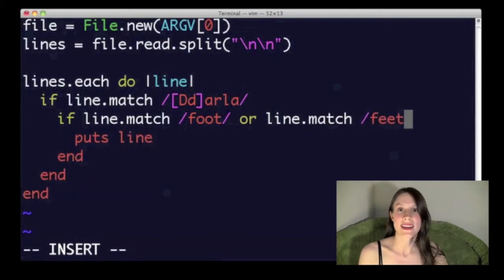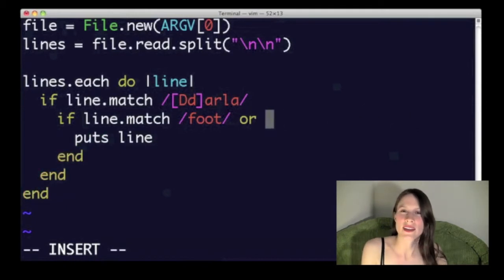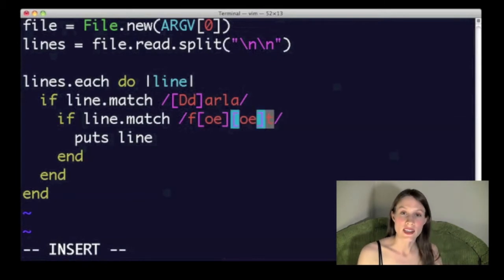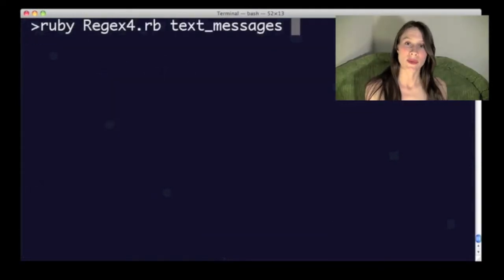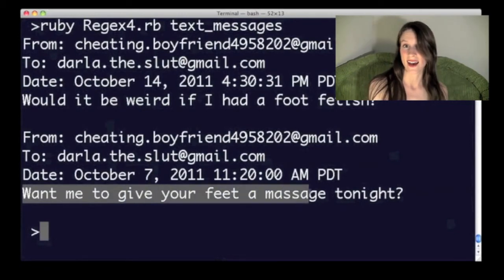Let's match any message to Darla that contains the word foot or feet. I could do it like this, but since we're learning regular expressions, let's use the same trick we did before. This regular expression looks for any string of characters that starts with an F, is followed by an O or E, is followed by another O or E, and then ends in T. And now when we run our code, we see that he has innocently offered Darla a foot massage.